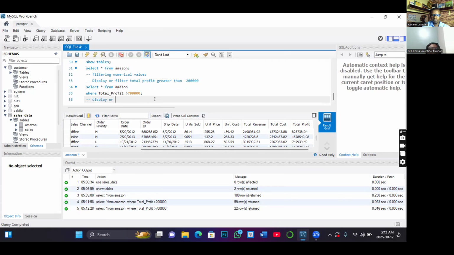Filter total revenue less than. So to use less than this time around, let's look at the set of values we have there. So we have, okay, let's say less than 200. Let me see if I have any value less than 200 there.